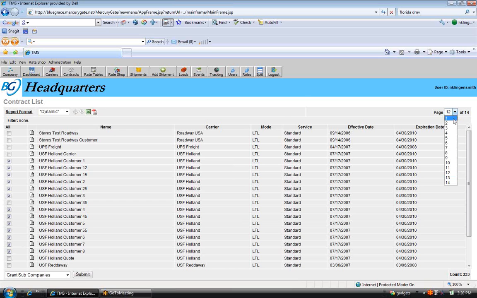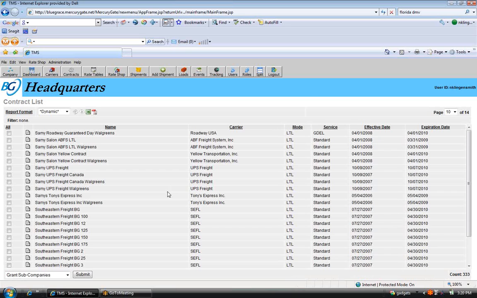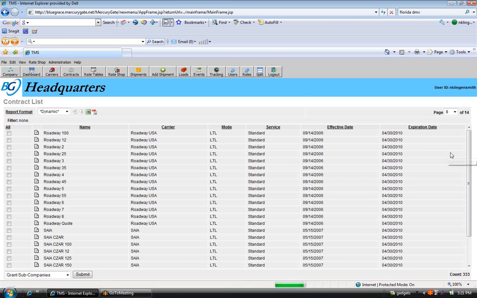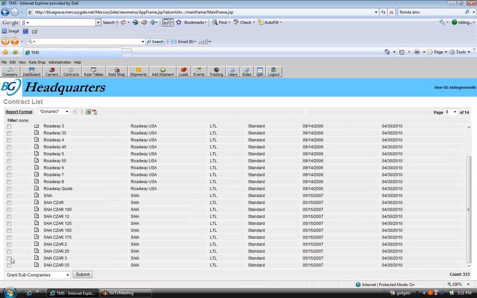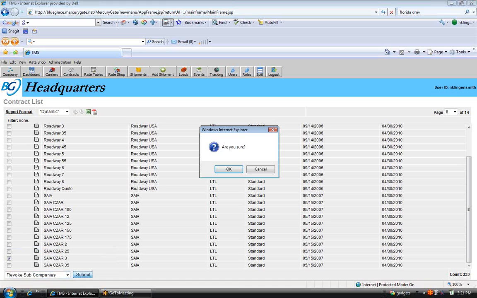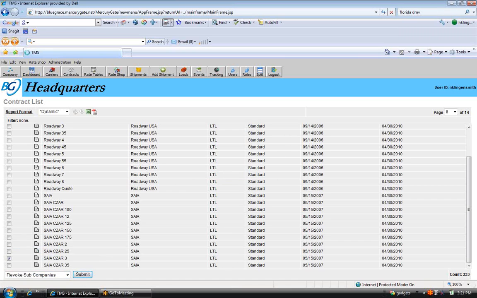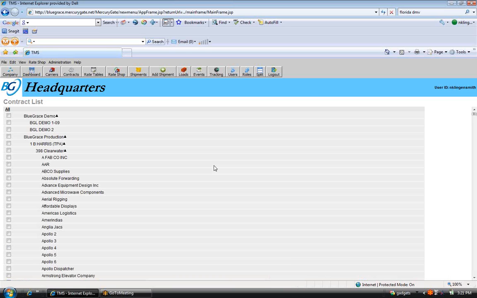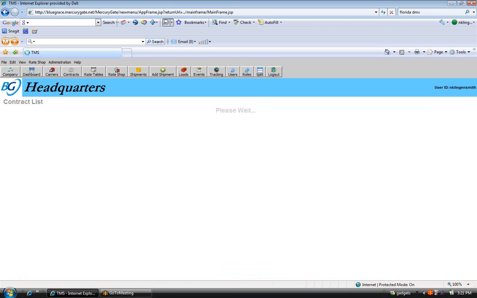We also know that we need to revoke the Saia 30%. We can't have a Saia 30 and a Saia 50 at the same time. Now we've selected the carriers that we want to remove from BGL Demo 2. Hit the drop-down menu and hit Revoke Subcompanies, and select Submit. Yes, we're sure. We want to revoke them from BGL Demo 2. Scroll to the bottom of the screen and revoke 14 contracts.